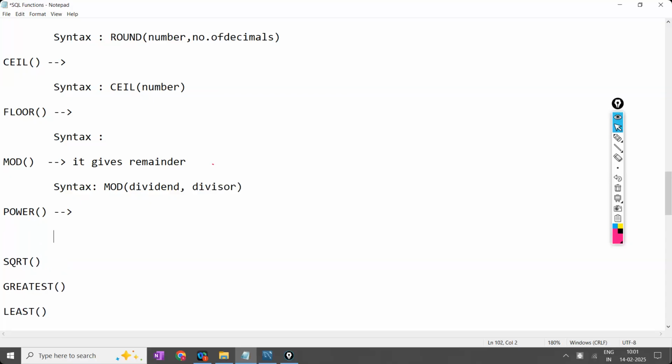And what is the syntax of this? The syntax is power. You have to write the base, to which one it has to increase, and the exponent. Power base to the exponent, that is x to the power of n. X is called the base, and n is called the exponent or power.